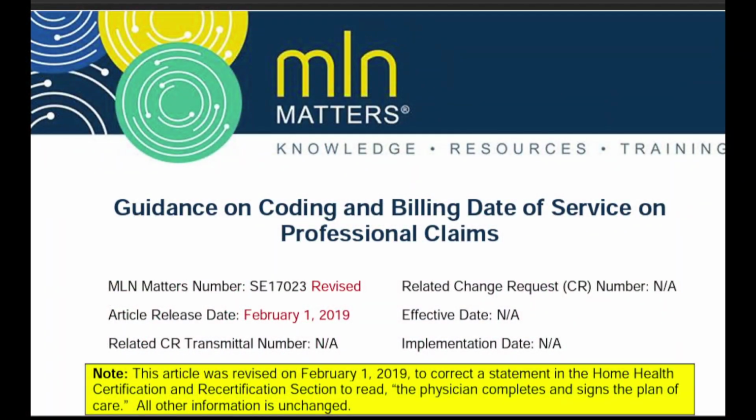If you have the nurse perform the procedure on one day and then you interpret the results on another day, you're recommended to split bill. Well, that has changed. So let me share with you the background or the proof or the backup for the recommendation that I'm currently suggesting. And this comes from Medicare Learning Network Matters, SE17023, published on February 1st of 2019. It didn't change anything. It just gave clarification regarding how you're supposed to code and bill on the date of the service on professional claims.